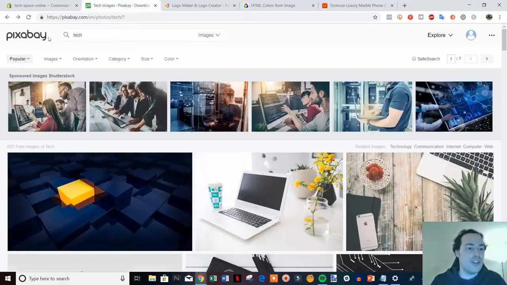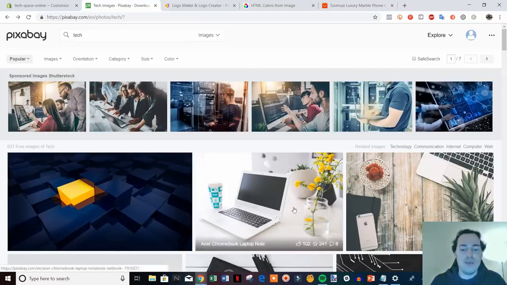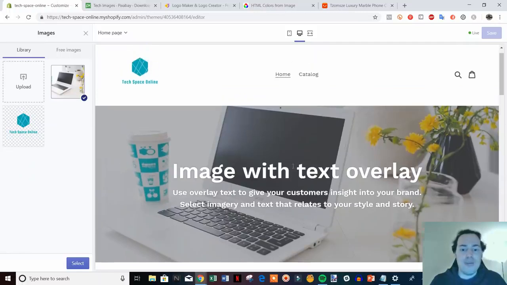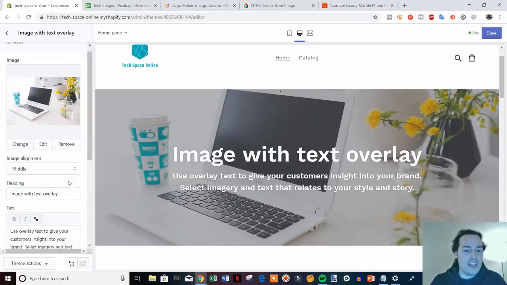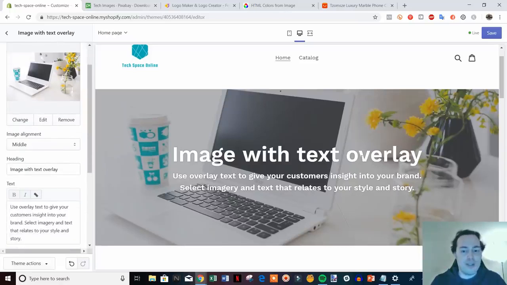But anyway, if you're wondering where you can get free stock photos like this, you can just go to pixabay.com here. And you can see I literally just typed in tech, so I just typed what my store is about, and I went ahead and downloaded the photo. So now we've got a nice little header image right here, so I'm going to just hit select, and now we need to edit this text. So I can go ahead and change this header text by editing right here where it says heading.